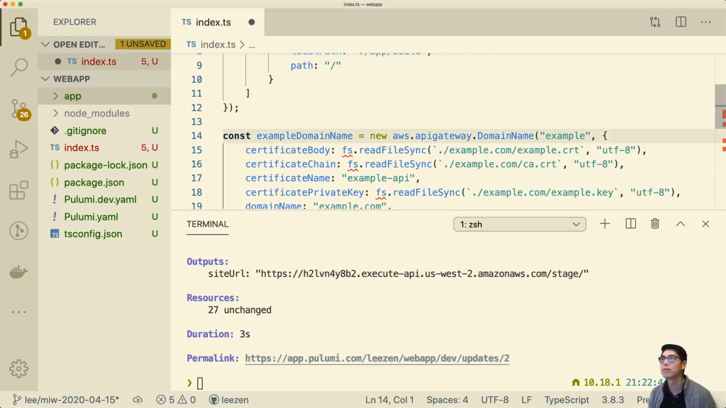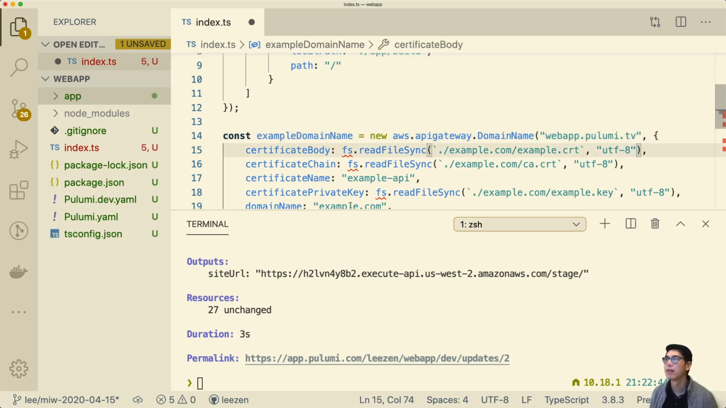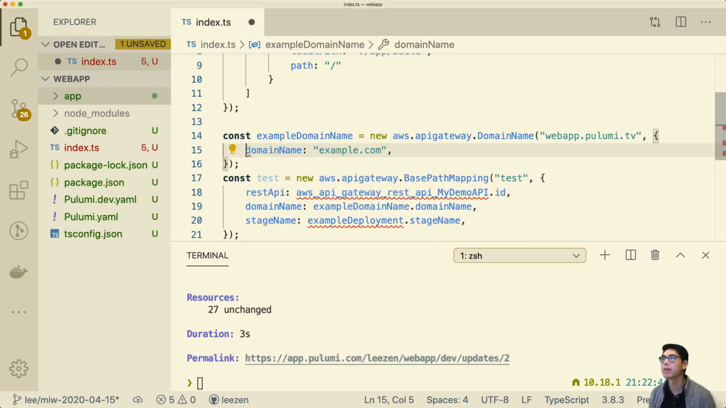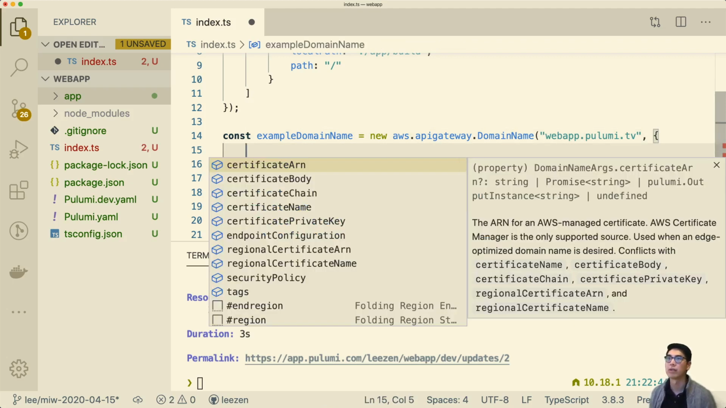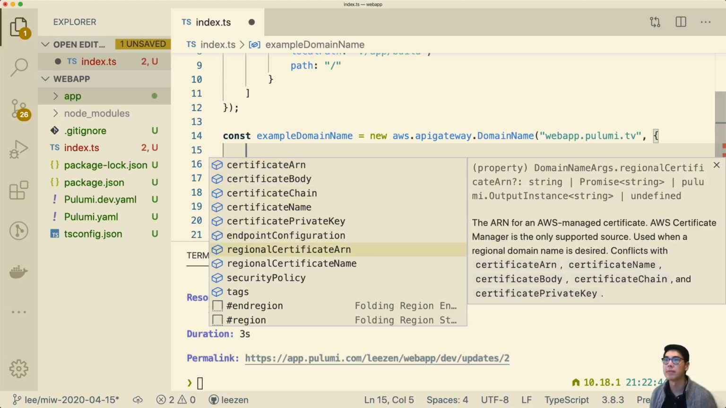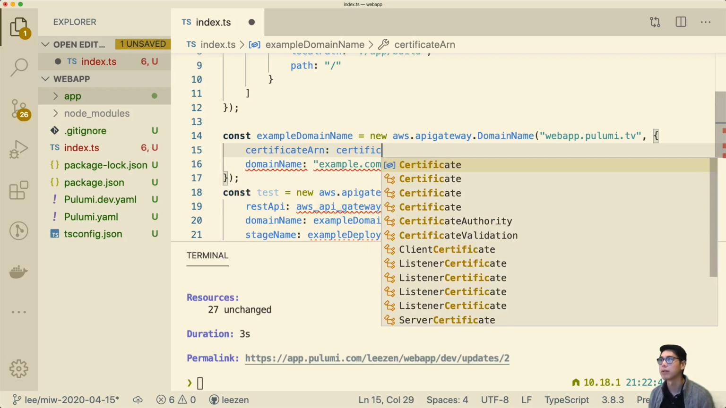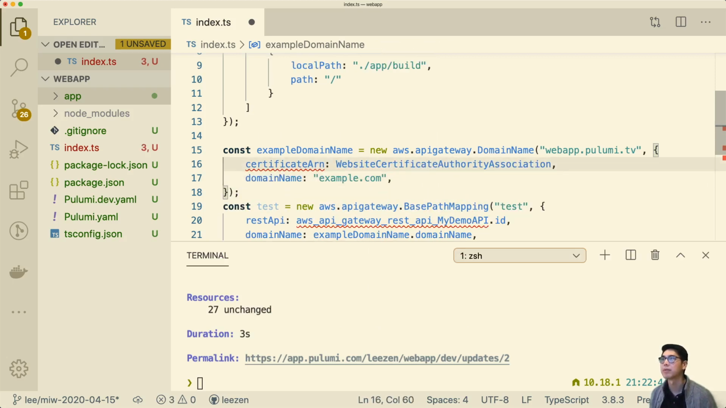Okay, so we're going to create this domain name. So we'll call it webapp.pulumi.tv. And this actually expects a domain name, and I believe, let's see, you can also give it a certificate. So we're going to provision a certificate using a certificate manager. So we've done that before in other examples. I'm just going to put a thing here for now.